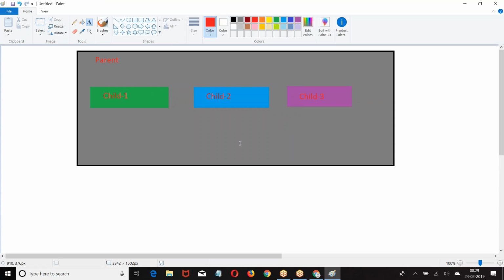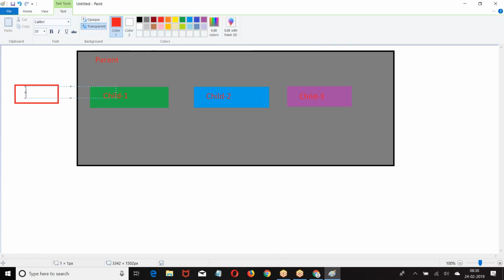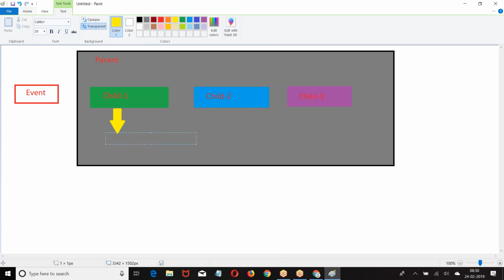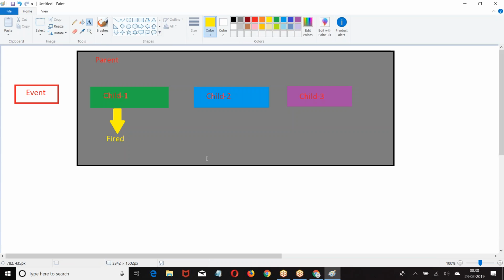So this is what we got. Child 1, child 2, child 3. If an event is fired, there is an event. Child 1 fired the event. When child 1 fired the event, who can handle it?